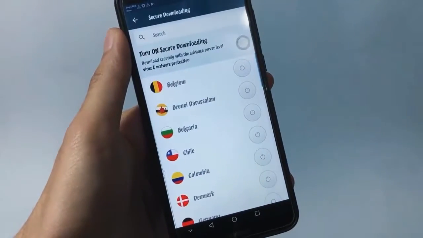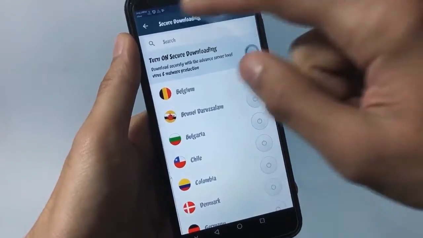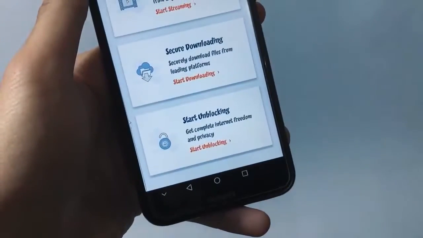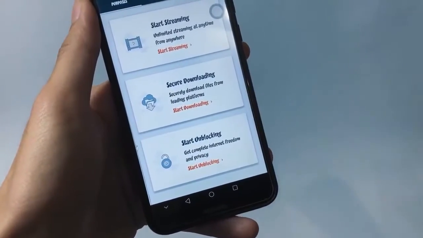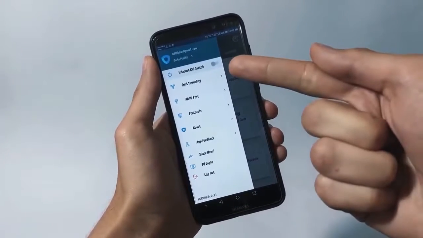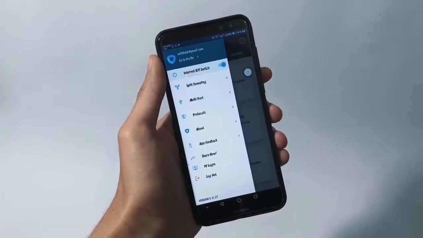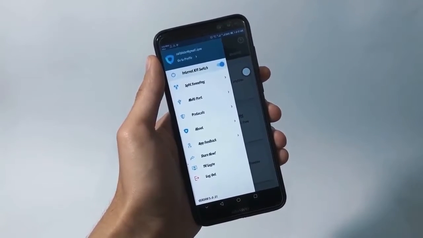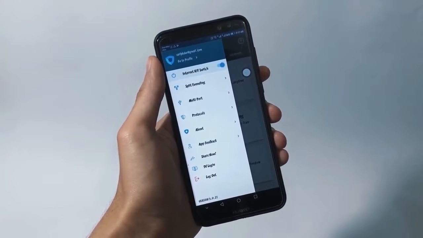Next up, under the purposes tab, other than start streaming, we also have secure downloading, which basically lets you download files with advanced server level virus and malware protection. You also have the start unblocking feature, which basically unblocks any website that might be blocked inside of your country. And guys, talking about the other stuff, we also get an internet kill switch feature with this application. That means if you get disconnected from your VPN accidentally, you will be automatically disconnected from your internet connection as well, so that you will remain always secure.